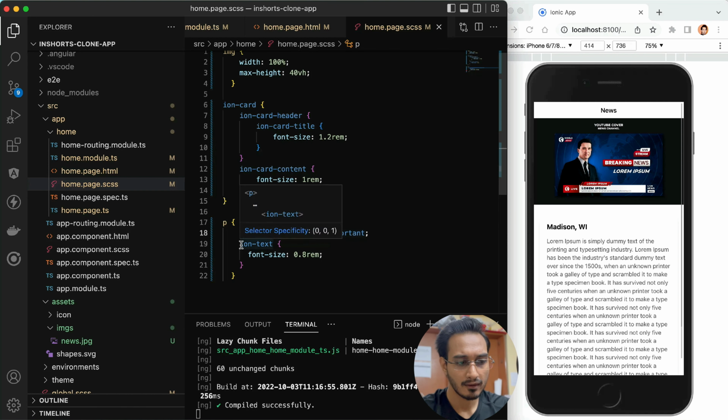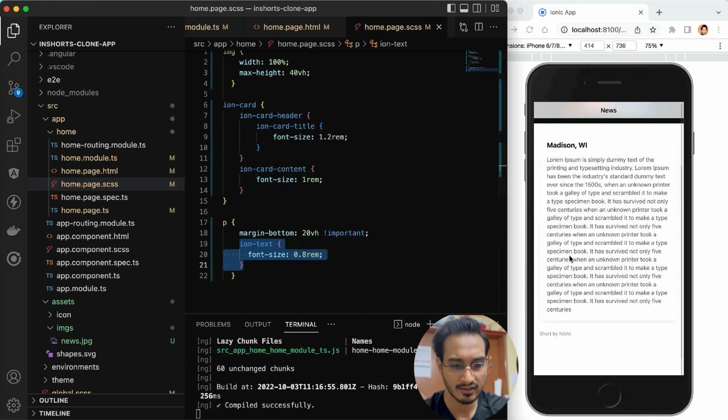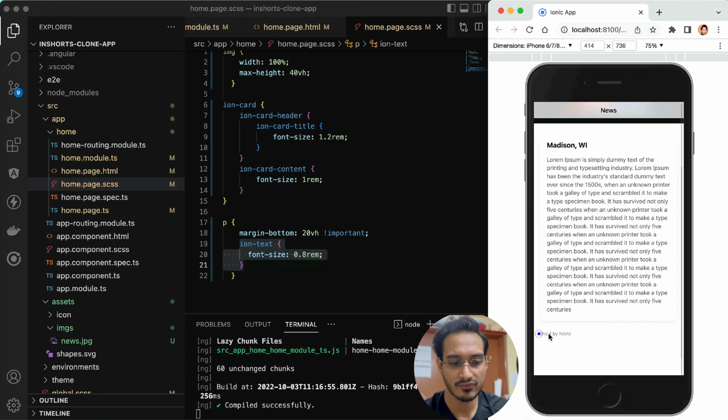And then I have given an ion text, which we have already seen, where I will give the font size to be a little smaller. 0.8 rem will be better. Let's check it now. You can see by giving this particular margin bottom, we are able to see this particular text out here, which is looking awesome, right? So that is what we wanted to achieve, which you have already seen at the starting. We have done that.